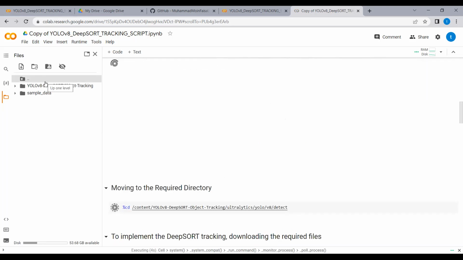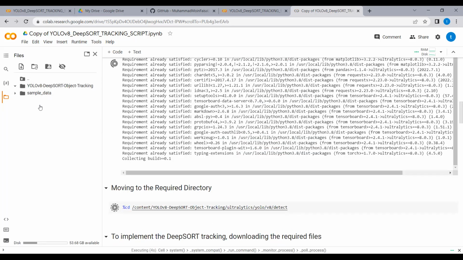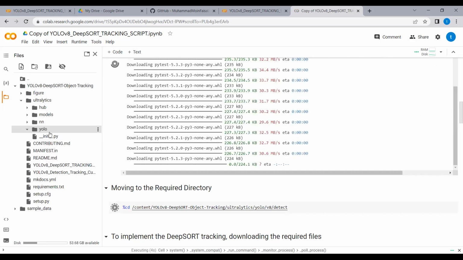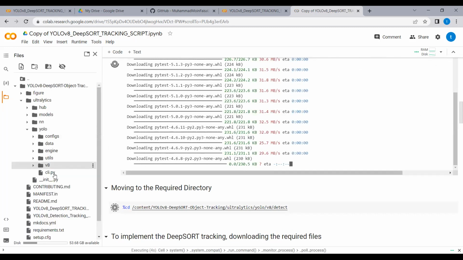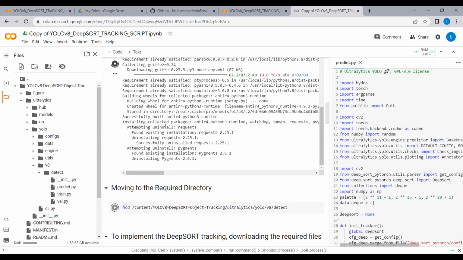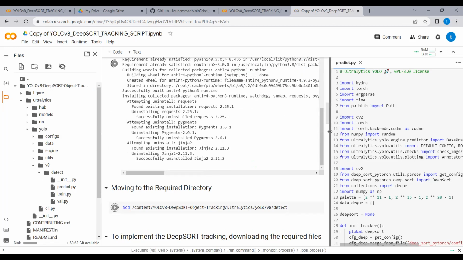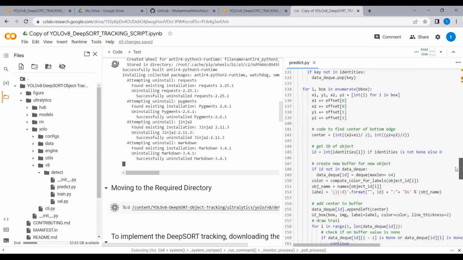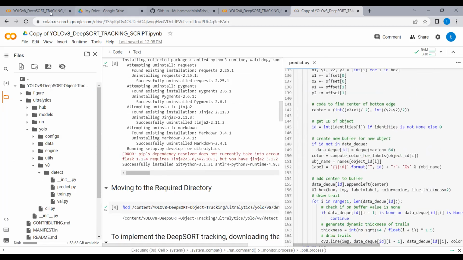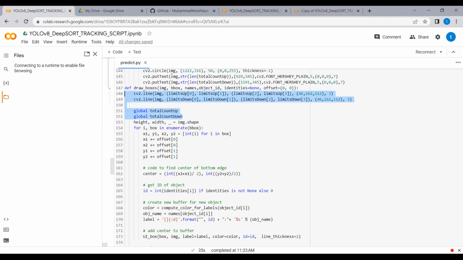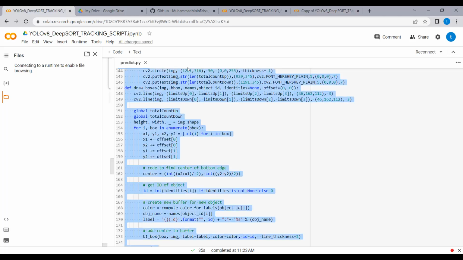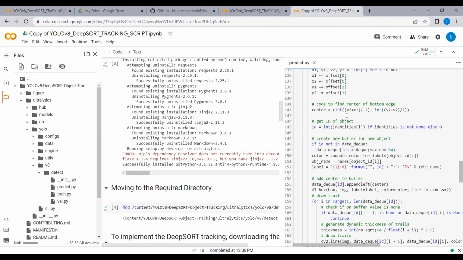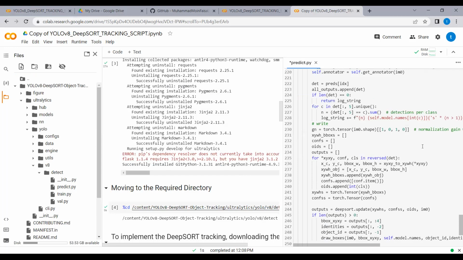Okay, so here we have the predict.py file. We need to make the changes in the predict.py file again. So just go to ultralytics, v8, detect, predict.py, open it, and let's make these changes. Let me copy all this. As I've already explained the core concept, just paste it over here.